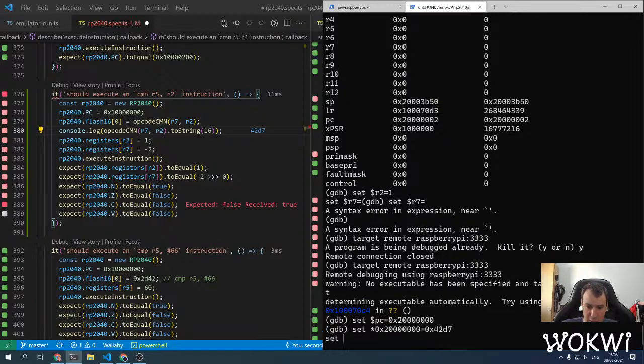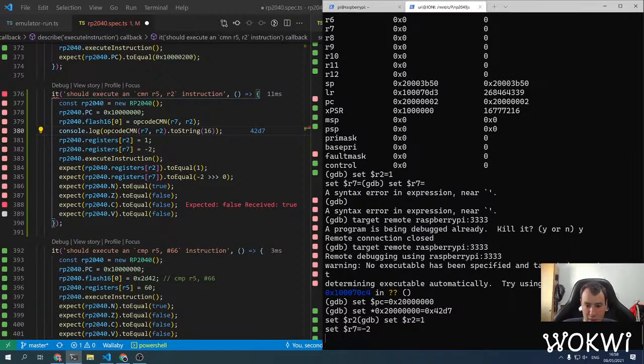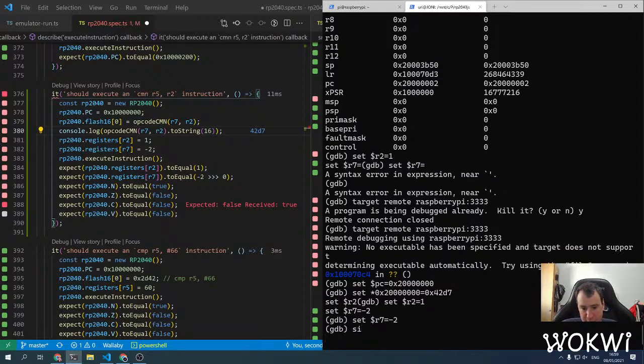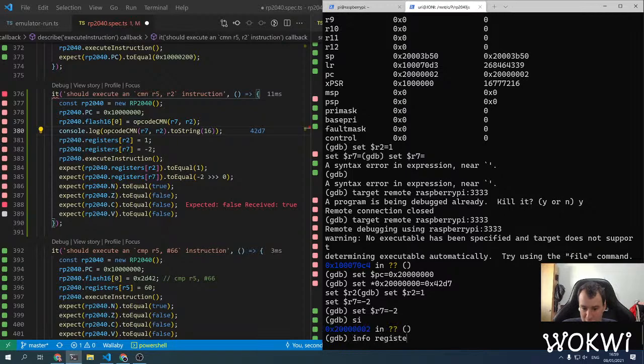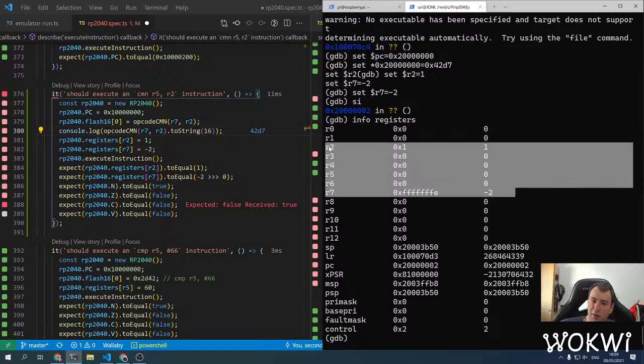So let's set PC to this beginning of RAM, and then write this instruction, 42D7, and then R2 to 1, R7 to -2. And then single instruction, and then it takes forever. And info registers and see what's going on. Okay, so now we can see we got the right values in R2 and R7.